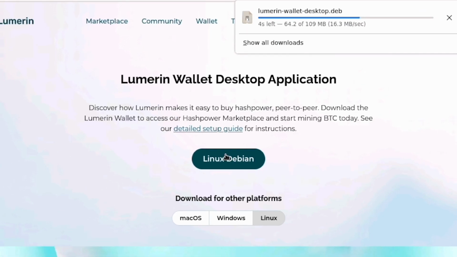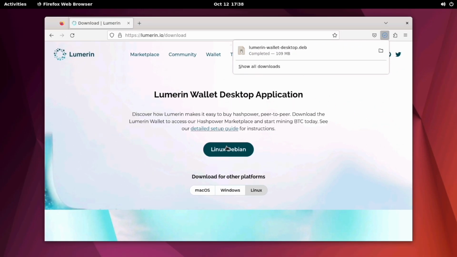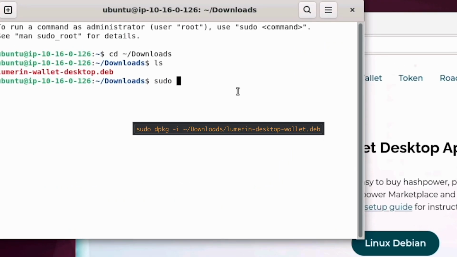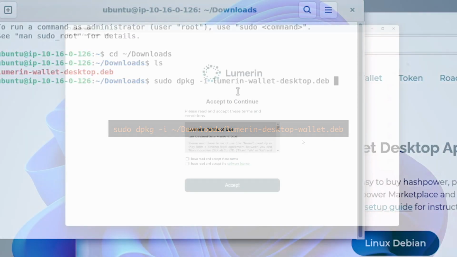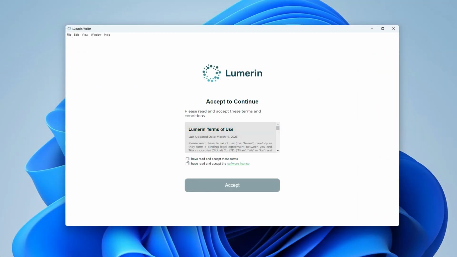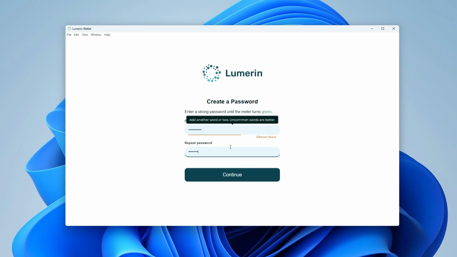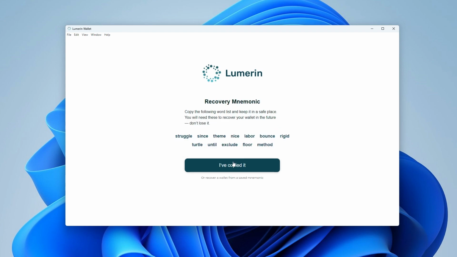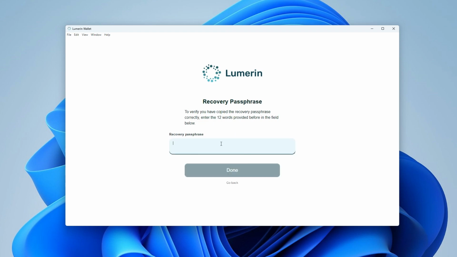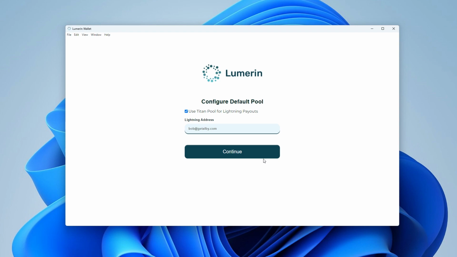The easiest way to install the wallet on your Linux computer is to use your terminal. After downloading the wallet, open up your terminal and use this command that's displayed on the screen. After you open the app, you can read and accept the terms and conditions. Make sure you set yourself a strong password that you can write down or can remember. Then make sure to copy your recovery mnemonic and place it somewhere that is safe. In the next step, you paste your recovery phrase and hit done.